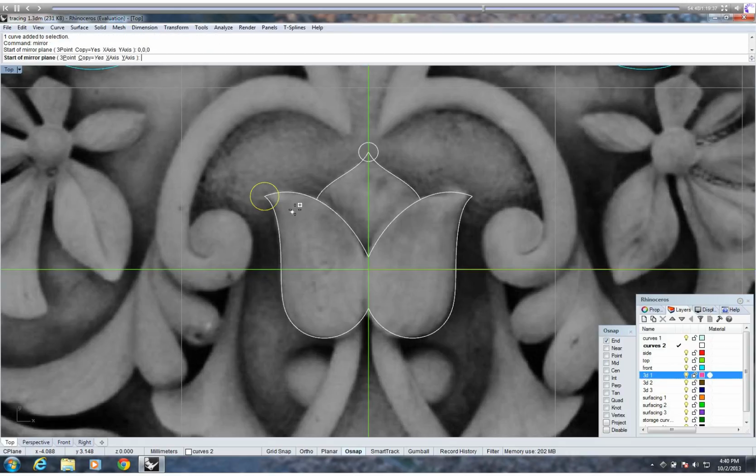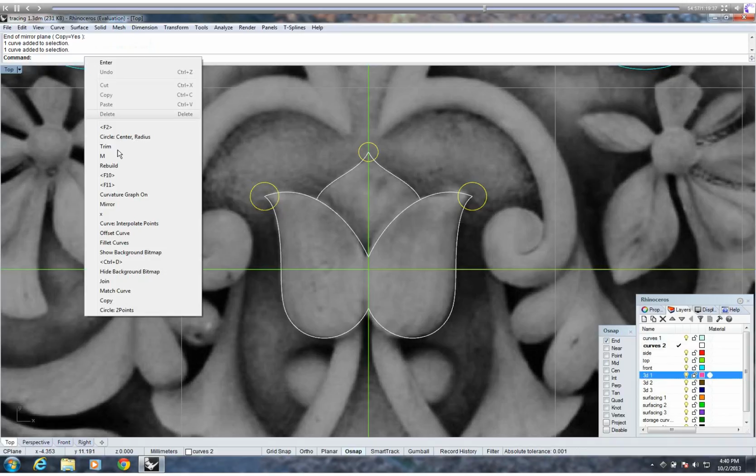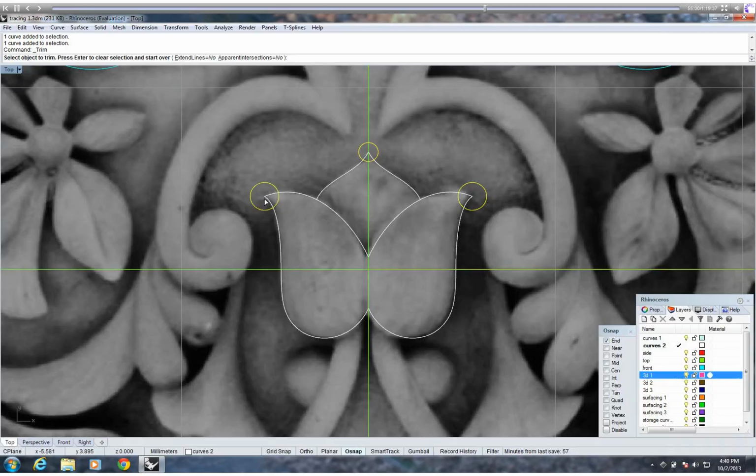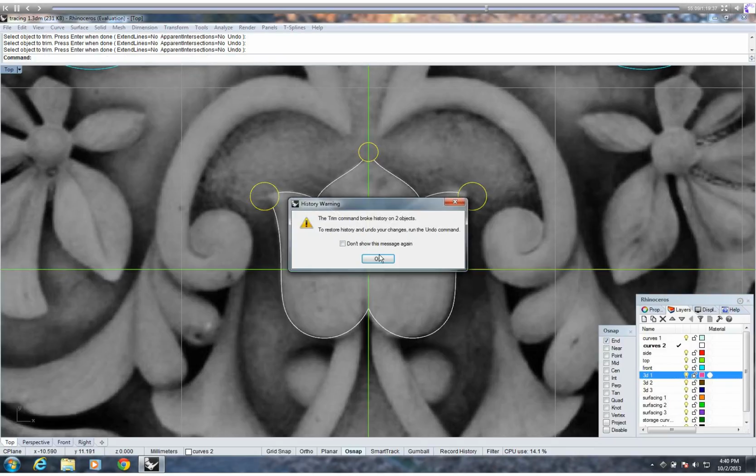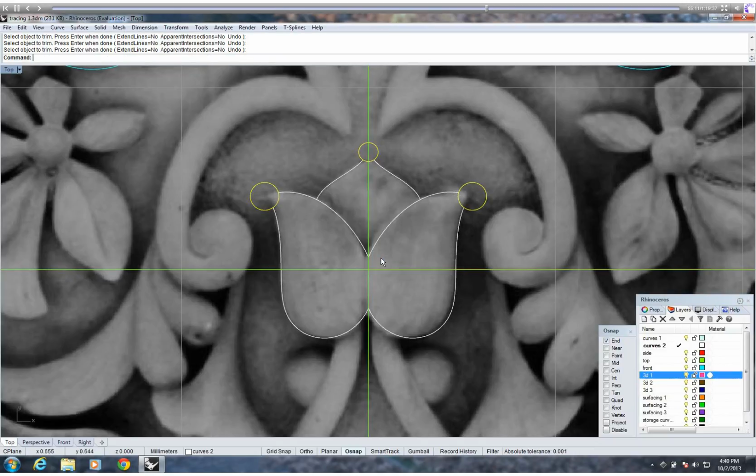We'll mirror this circle over. Select all three circles. Use them as trim tools. Trim off the points. Enter when finished. Rhino's going to keep being angry because we're trimming things that are ruining their history, but we don't care. We're done with the history. Hit delete if you've already selected these, so you can just throw them away.